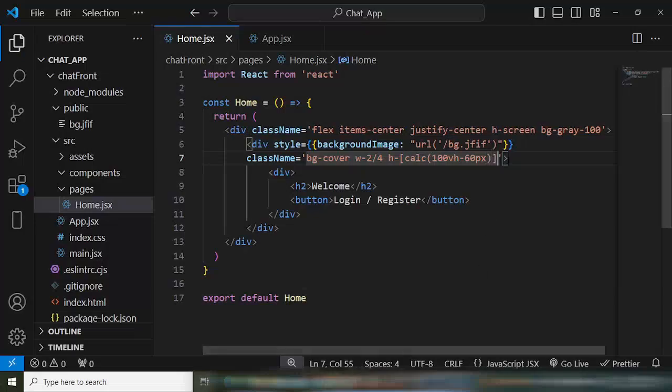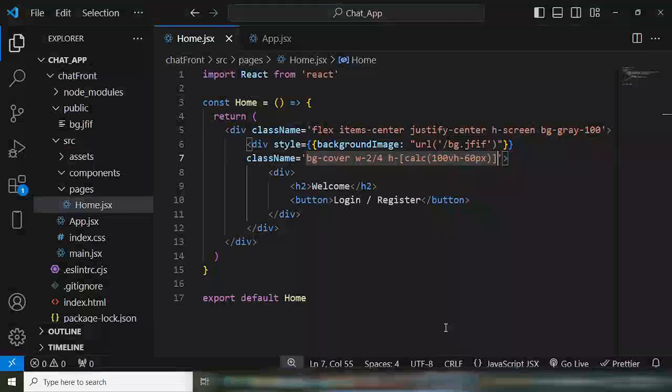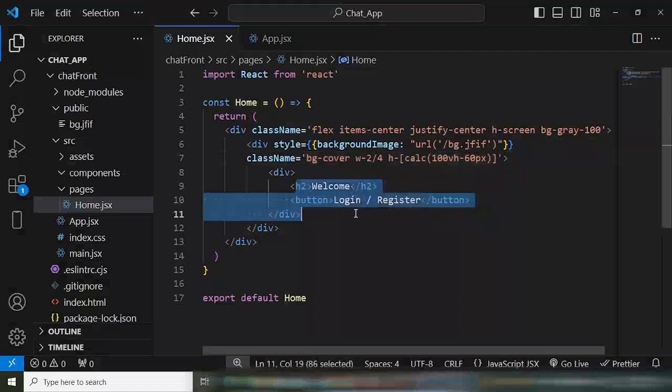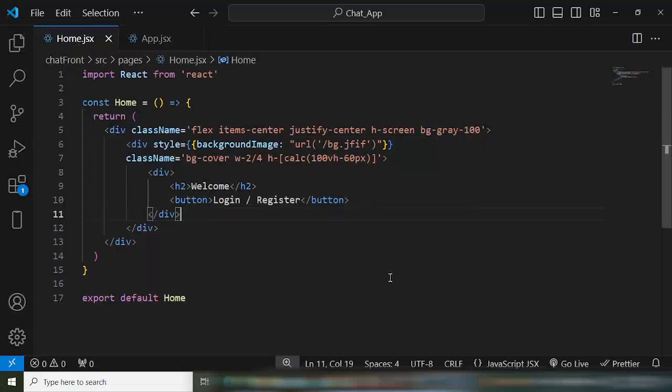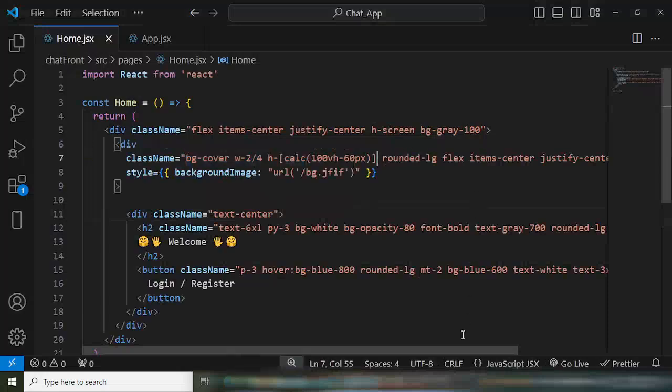Let's check it. Okay, I will show you. Yeah, okay, it looks like this. So I will add some other Tailwind CSS classes to these elements also. So I have added the Tailwind CSS classes like rounded, flex, items-center.